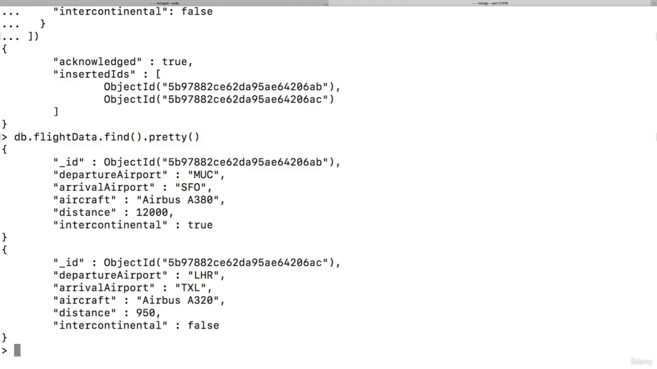We got our flights in the database again, and now let me dive a bit deeper into how we can find data. Thus far, we always used this way of finding data. Find with no arguments. Now, just as you can filter for specific records or documents when deleting or updating, you can also do so when finding. So I can access my flight data here. Let me quickly clear this to make it a bit easier to read.